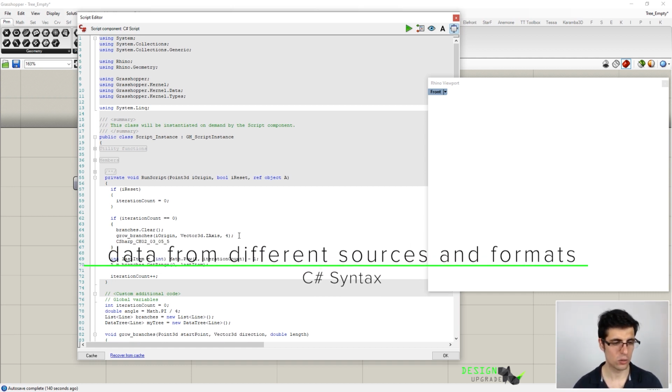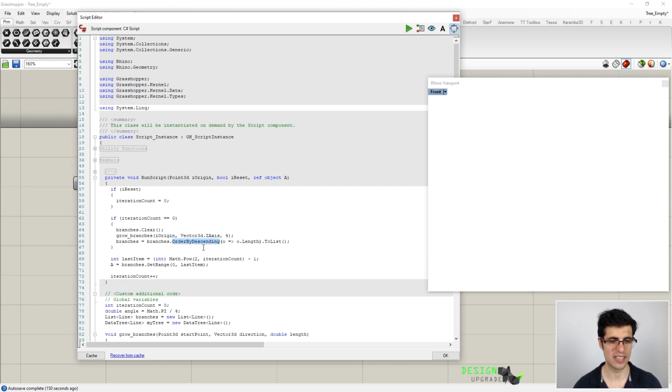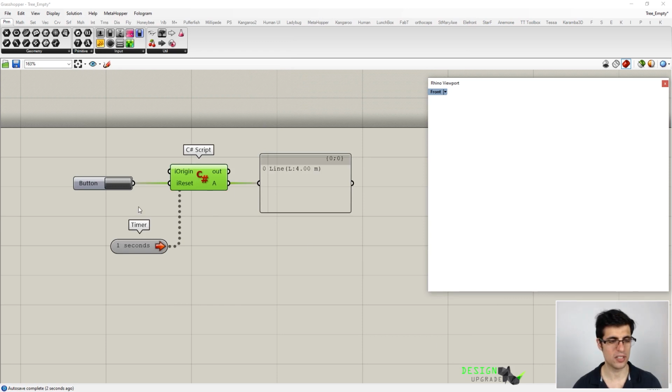So now we are going to call this method OrderByDescending, which again is provided by this LINQ library to sort our list. And this is a delegate, and I'm not going to go really deep into this explanation, but basically what we are doing is sorting each element by length. If you remember, the branches of the later generation are a bit shorter than the branches of the previous one. So if we sort our elements by length, that's a way of controlling the growth of our tree in the animation. So let's take a look at how this is working.